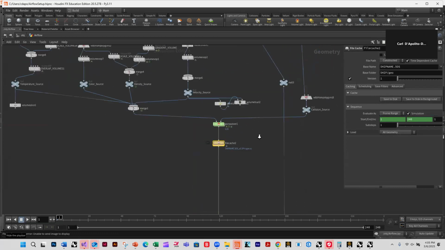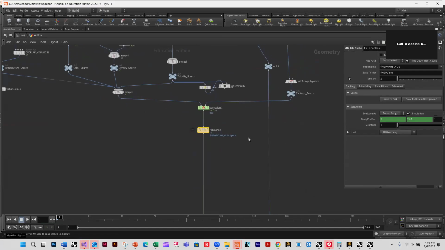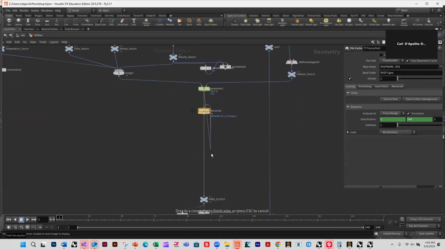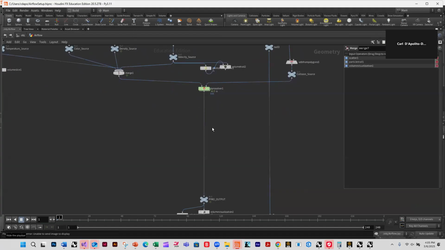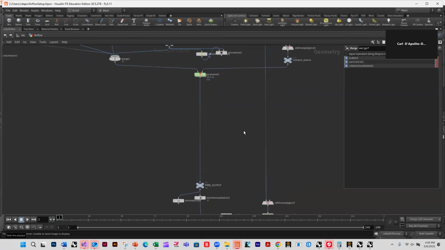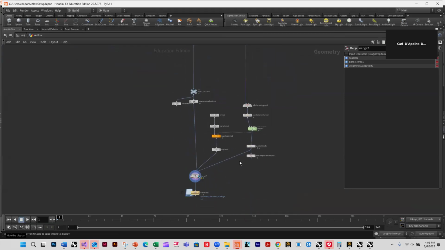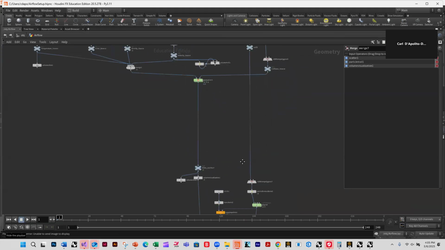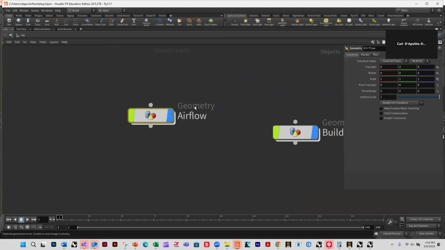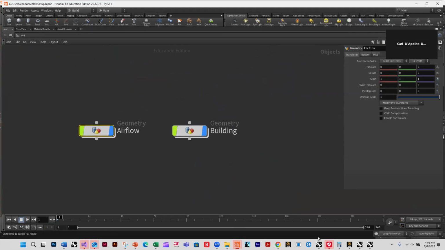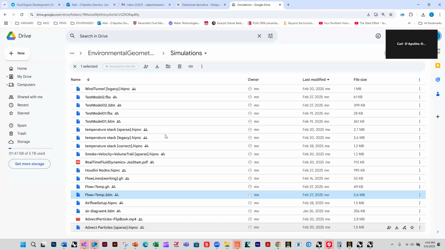So that is why it's not working for you, because you don't have my file cache on your computer. It's also because you don't have the object loaded. So you've got to download the object.